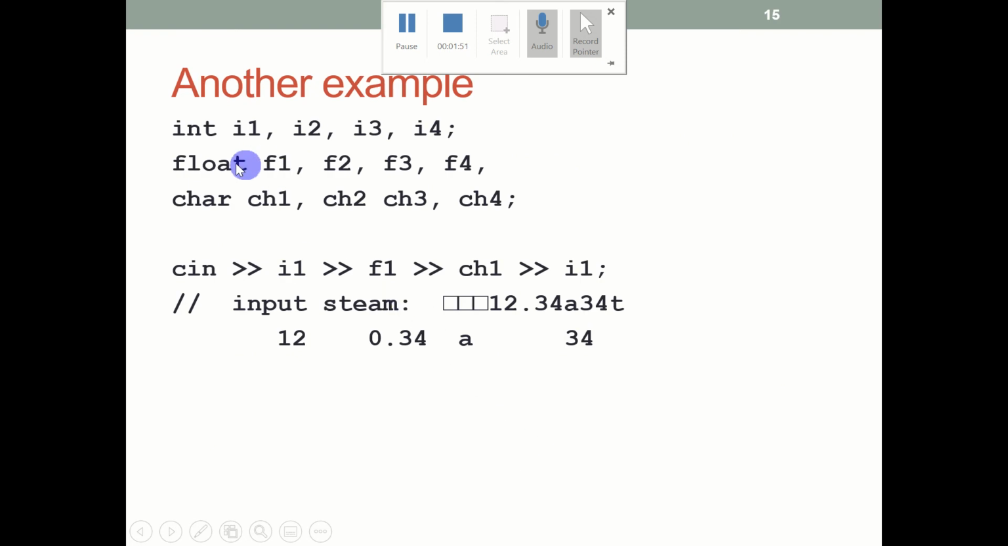This is another example, has floats and chars and ints. The I variables are ints, F variables are floats, and the CH variables are chars. So we read an integer first. The input stream looks like this. It has leading white space and then a bunch of different values. So reading the integer, 12 goes in I1. It stops at the period because for an integer it wouldn't make sense to store that. F1 is a float, it reads a period and 34, stops at the A, stores it as 0.34. CH1 reads the A and stores that, and then I1 reads the 34 and stops at the T.